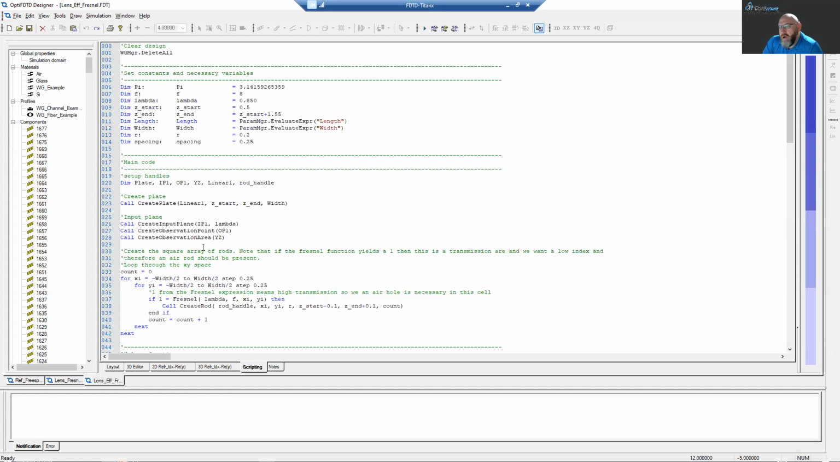Now, one thing I want to comment on in terms of OptiFDTD scripting is that there are technically two ways to run a script, or ways to see a script. One is to use the script to generate your layout, which is what we're doing here. These scripts are not running the simulations. When you run the script, with this plus button here, you are actually generating the layout.